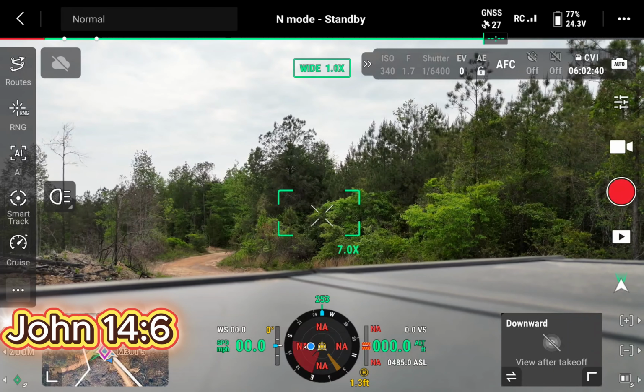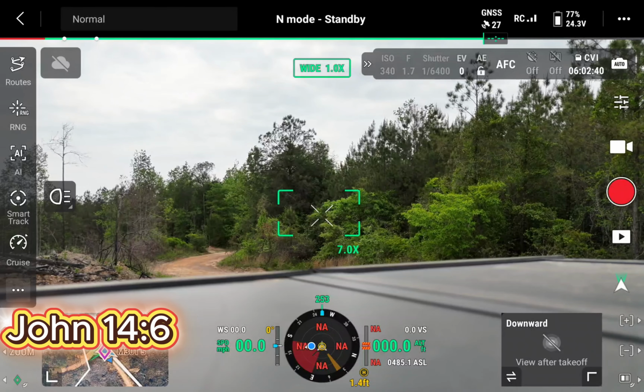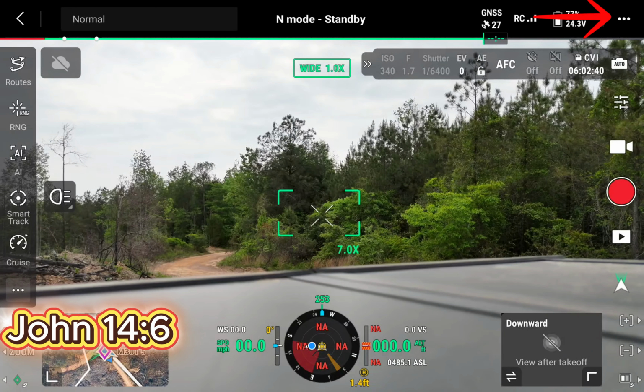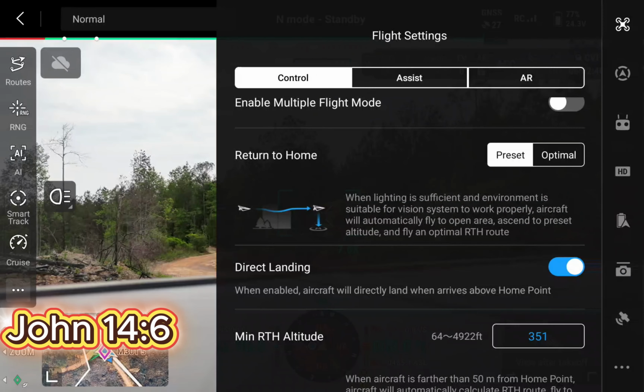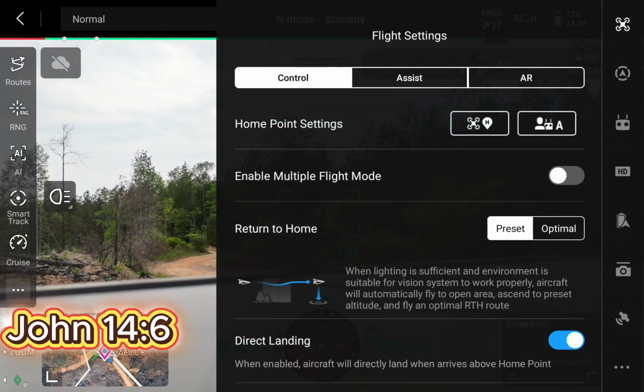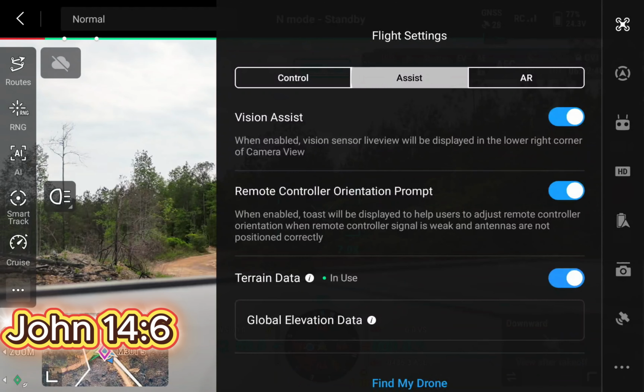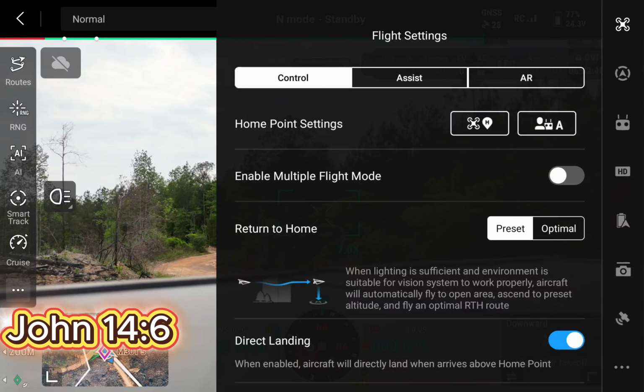Let's go ahead and get started. If you go to the top right corner, you're going to see the three dots. We'll go ahead and click those. And our very first screen is your flight settings screen. Under flight settings, you've got the control tab, assist tab, and the AR tab. We're going to talk about all of these, starting off with the control tab.